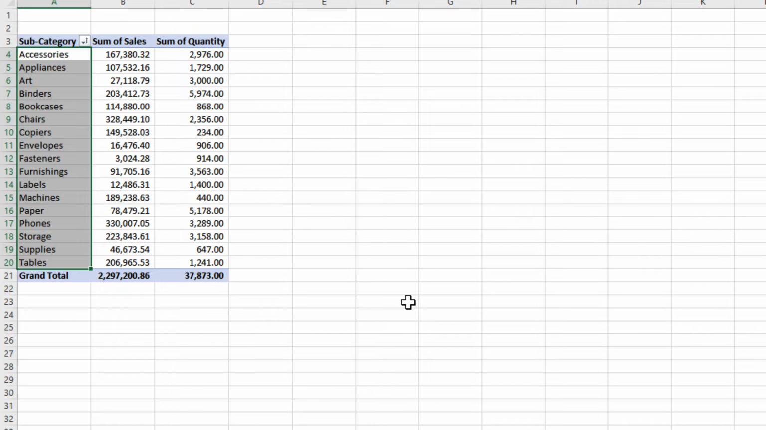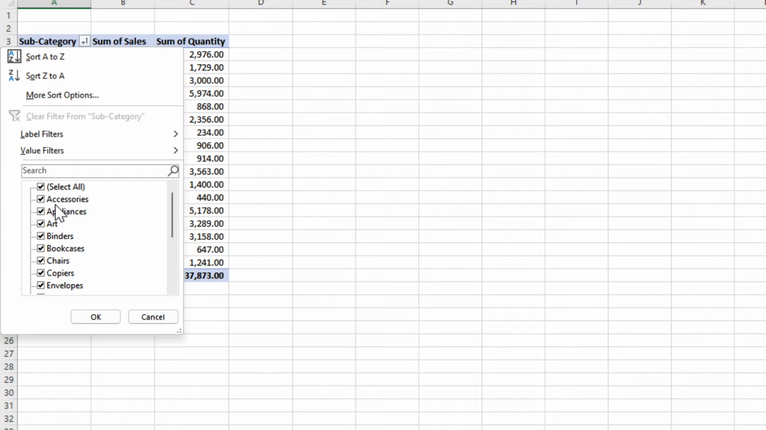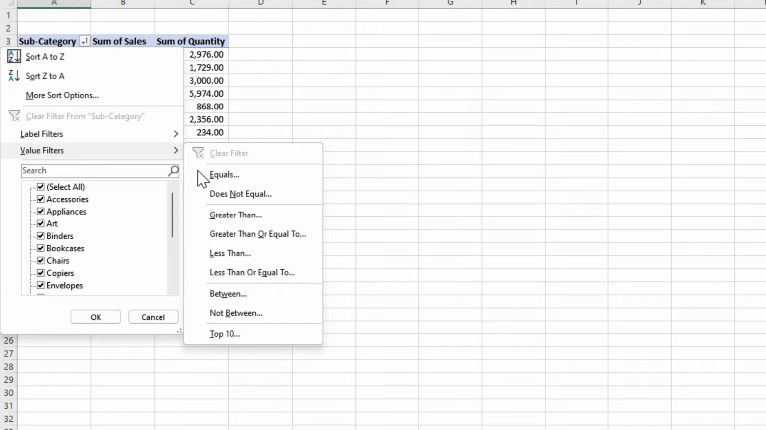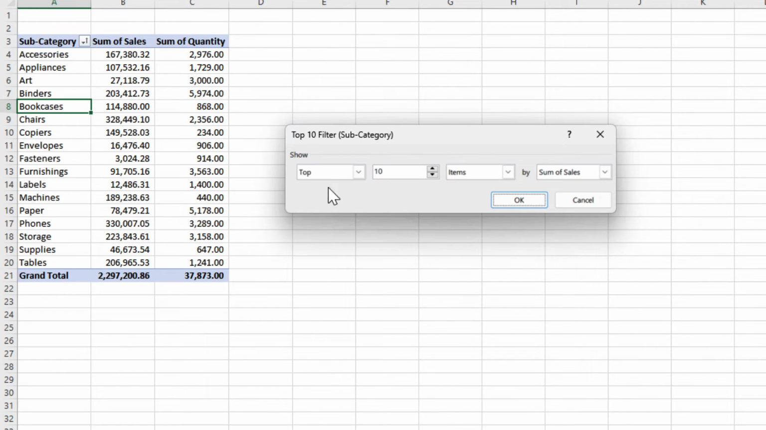Next, let's say you want to filter the subcategory values. You will again click on the drop-down. Now one option is to manually filter the subcategories you want to see in your report from the drop-down available at the bottom. But let's assume I need to filter the report to show only the top 8 subcategories by sales. For that, I will go to the Value Filters, and then select Top 10. A dialog box will open where I can specify the filter mechanics. I want to filter top 8 items by sum of sales, so I will specify that.